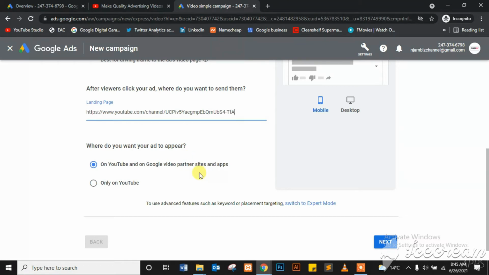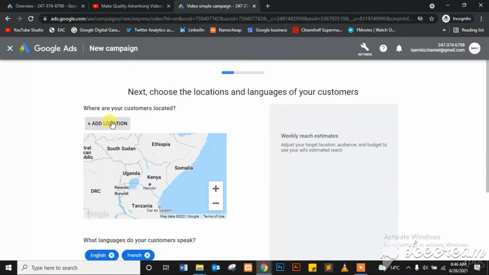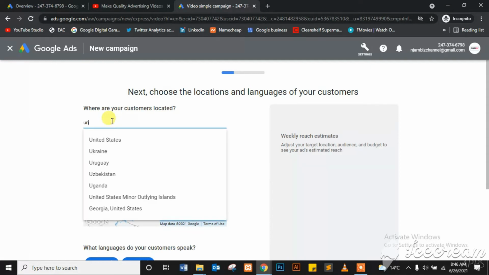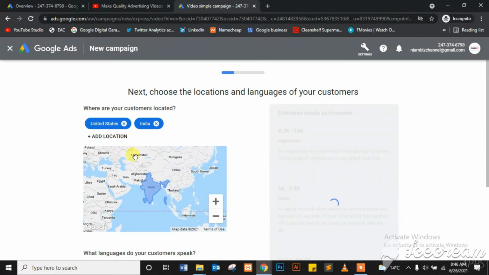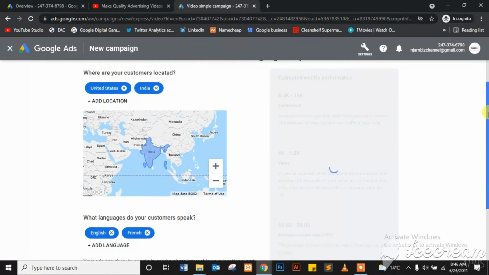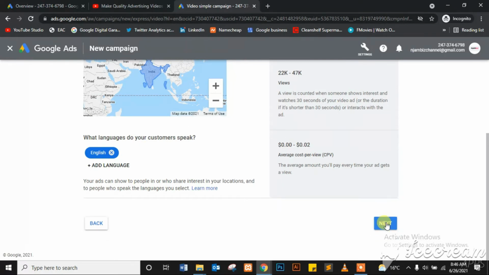Then where do you want your ad to appear? Do you want it to appear on Google and partner sites, or just on YouTube? So I'll select YouTube and continue. Then select the location where I want my ads to show. You can put in more than one location. And as you put in, it's giving you an estimated performance of your ad on the right side. Then what languages do your customers speak? You can select that. And then we'll go ahead and click next.